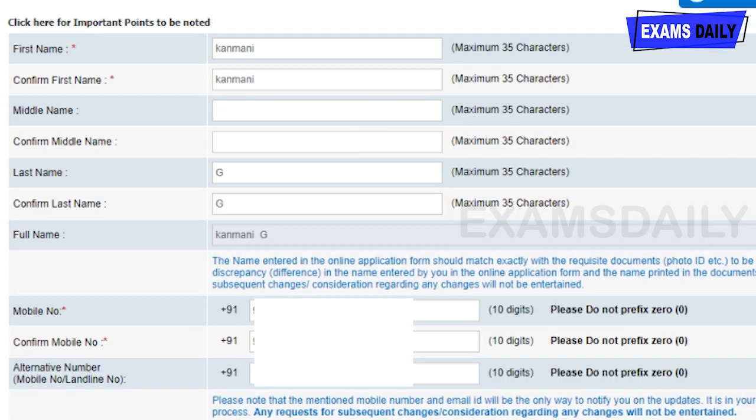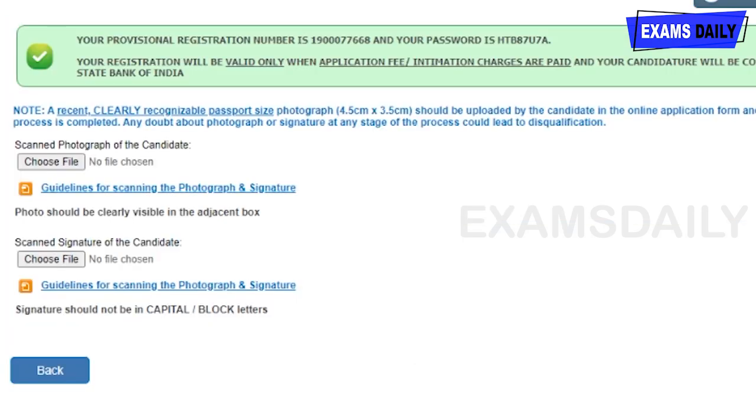Yes, it asks whether the data you entered is correct or not. Just by clicking OK, it redirects to the next page. And see here, you want to upload your photograph and your signature. Just by choosing your file, you upload your photograph and signature. I'm going to give my photograph here.